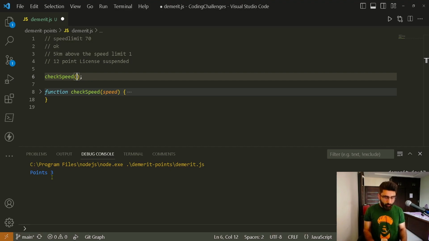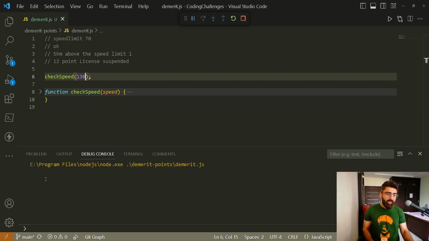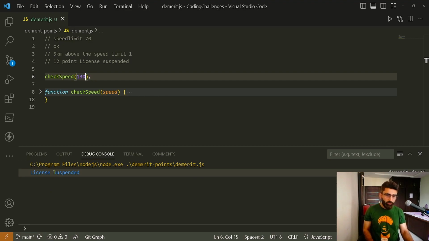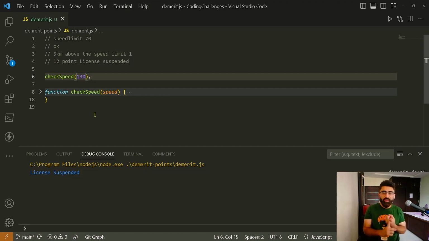But what if the speed goes up to 130 and above, where the demerit points will be 12 or 12 plus? Then it should display license suspended over here in the console. Okay, there are three test cases here. The first one is that if the speed is 70 or below, then we will give a console message of OK. If the speed is above it, for every 5 kilometers above the speed limit, we will demerit 1 point. And if the speed reaches 130 or above, then we will say license suspended.